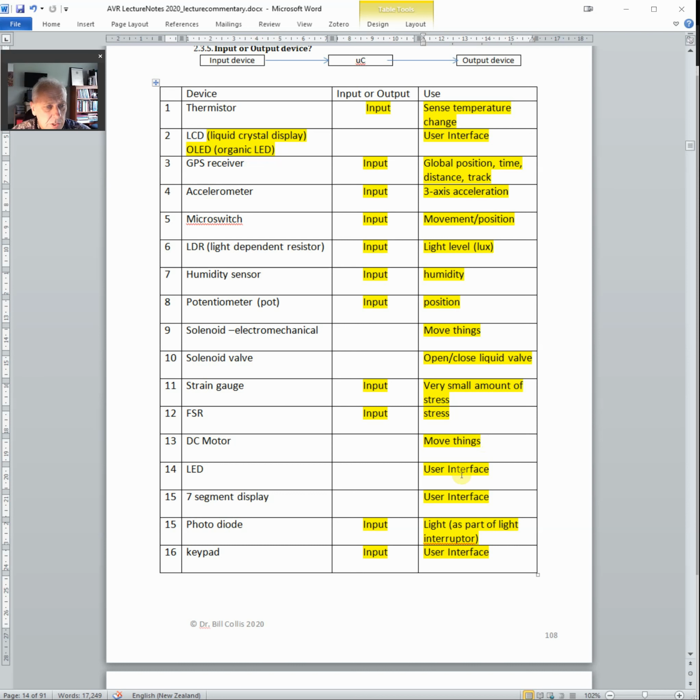A DC motor allows you to move things. It's an output device. An LED, light emitting diode, is a user interface device. 7-segment displays are very useful user interface output devices. Photodiodes are generally part of some sort of light interrupter device, where you have an LED and a photodiode together, and the photodiode acts as the input device. You have a keypad, which is an input device and part of a user interface.